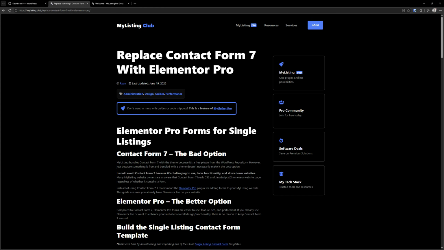I've talked about it for years about how Contact Form 7 is not the answer. MyListing works with it because it's a free plugin, and you can get it from the WordPress repository, completely free to use for commercial purposes. That's why a lot of themes have chosen to work with Contact Form 7. It's not great. It's hard to use. It's hard to style. If you're a developer and you know what you're doing, you can get beyond some of those things. But by and large, for most people out there, they don't want to do that.